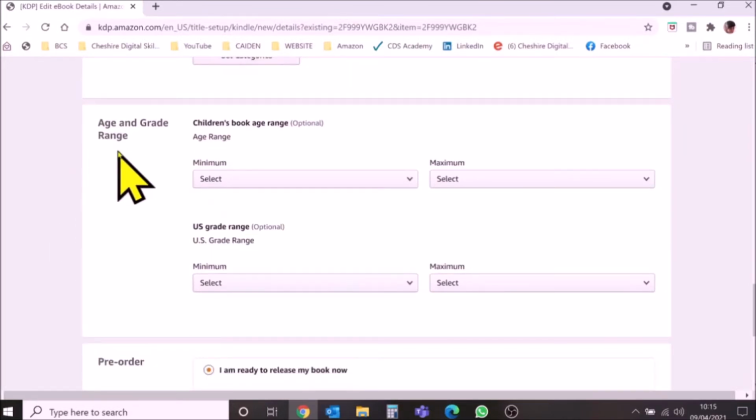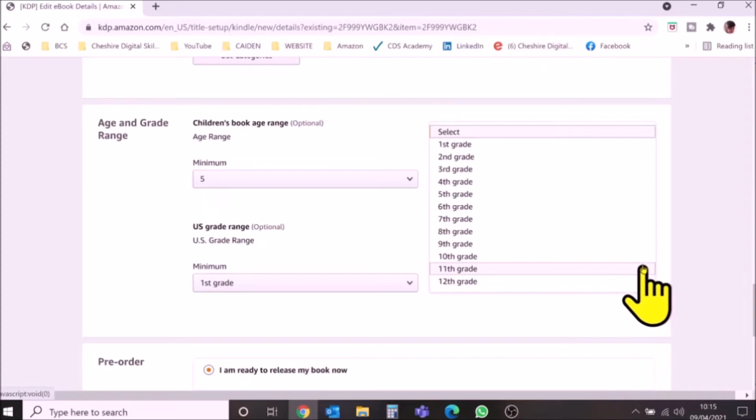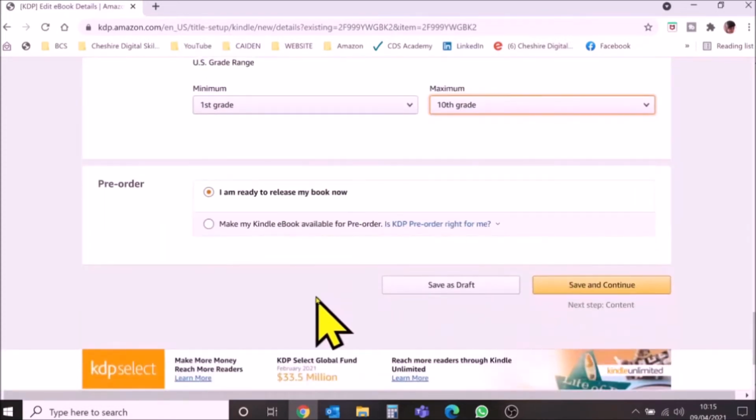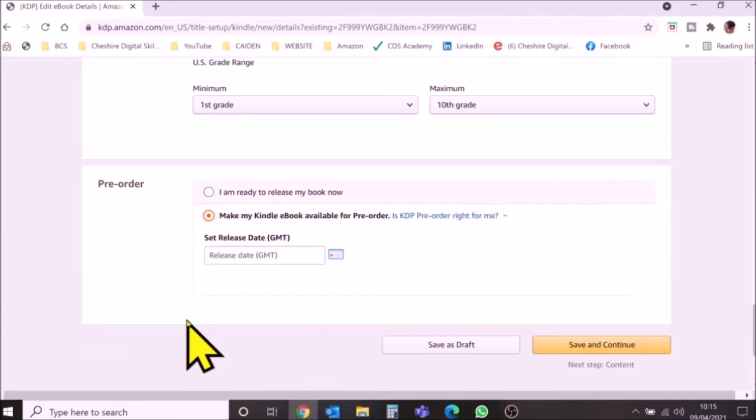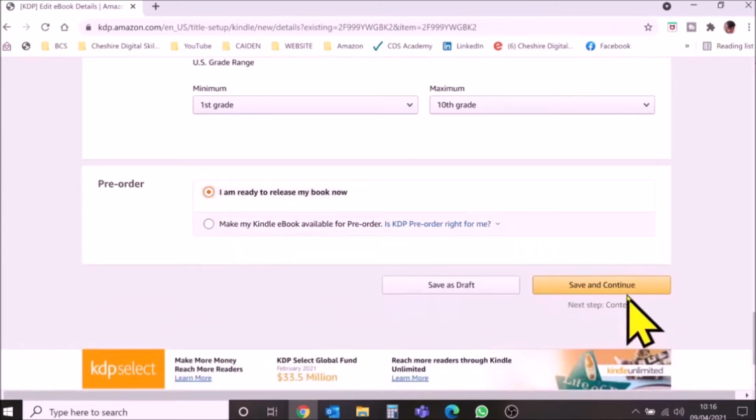Then select your age and grade range. Now choose if you want to release the book now or make it available for pre-order. There's a link here which will give you further information. If you do choose this option, you will need to set a release date. Now select Save and Continue.